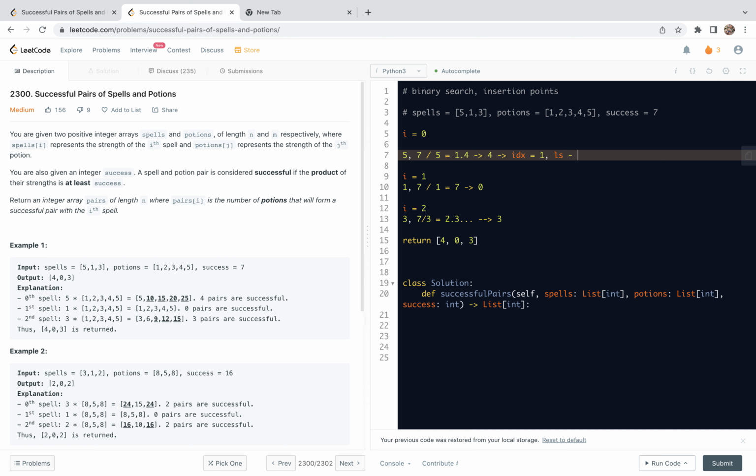So the index is 1, and the number to the right of this index is actually the number of successful matches. That is the length of the portions minus this idx, right? That is 5 minus 1.